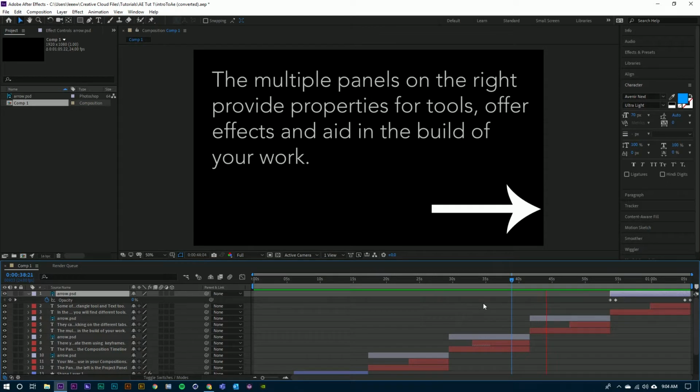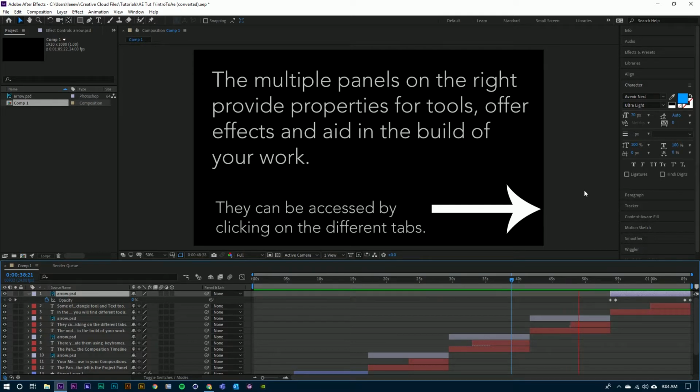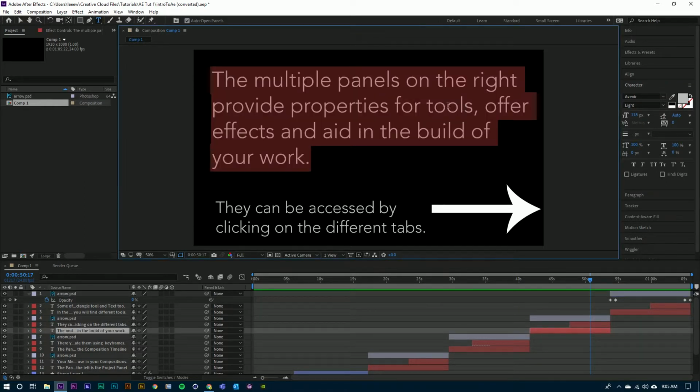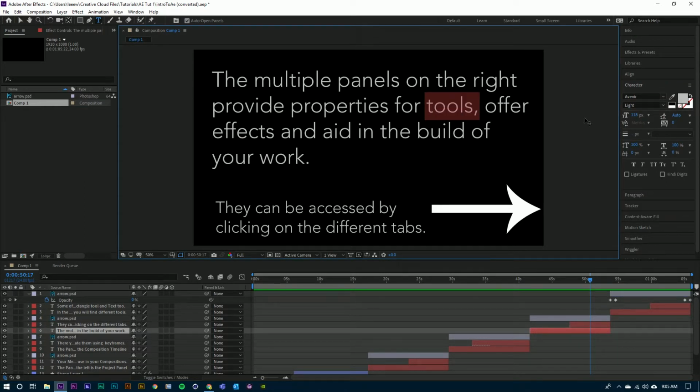To our far right are a number of different panels, and these panels give us a lot more flexibility in After Effects. You can kind of look at them as different tools, whether it's like the character palette here, that any of these characters in here, I can go in, highlight them, change the size, change the font, change the color, any number of things that I need to adjust on the character. I can do that here in the character palette. So each of these palettes have a different purpose, and we will begin to take a look at those as we move through.